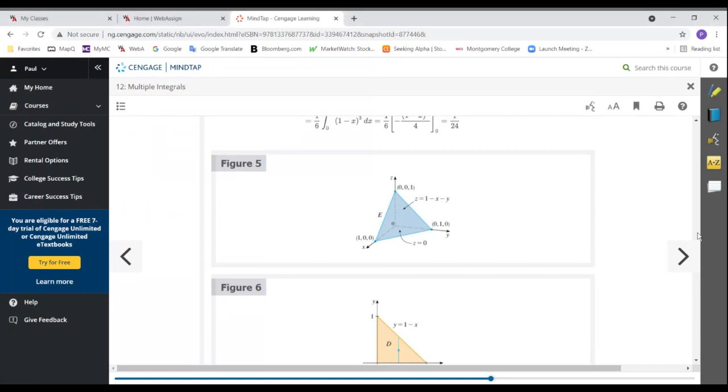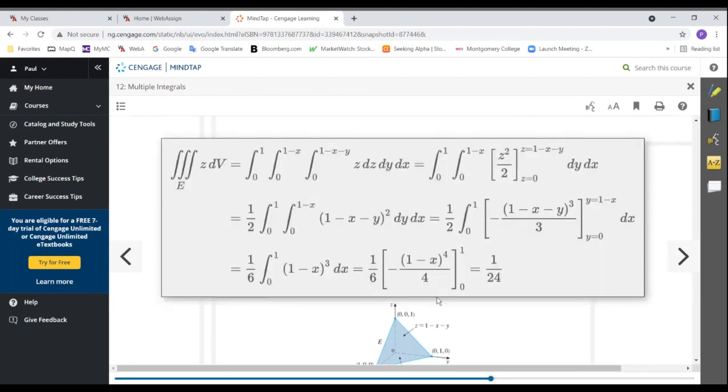The limits for this particular problem are: the limits for z are z equals 0 to z equals 1 minus x minus y. The limits with respect to y are going to be y equals 0 to y equals 1 minus x. And the x limits will go from x equals 0 to x equals 1. Now they work this out, they do the integration, and they get 1/24. So what I'd like to do is show you how to do this in MATLAB.